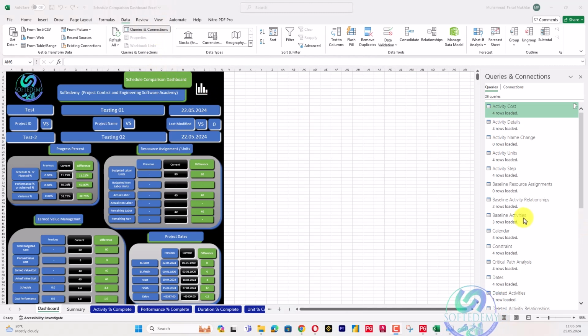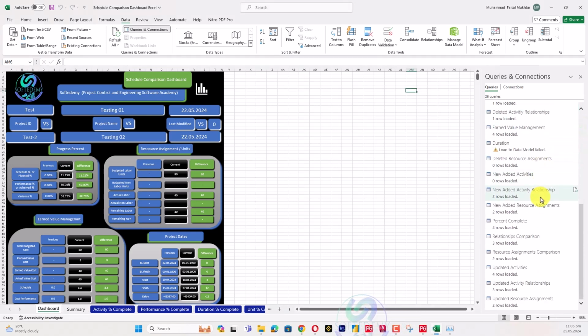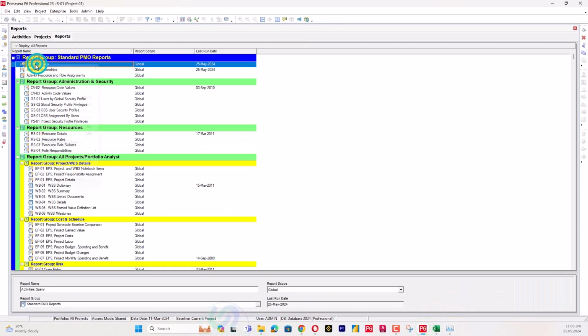Okay, so now you see here, all the rows are loaded. You can see here all the rows are loaded. If some rows are not loaded, you will click this one option and it will be loaded. Currently I will not click this one. Let's go here first, and I will just export all my data.